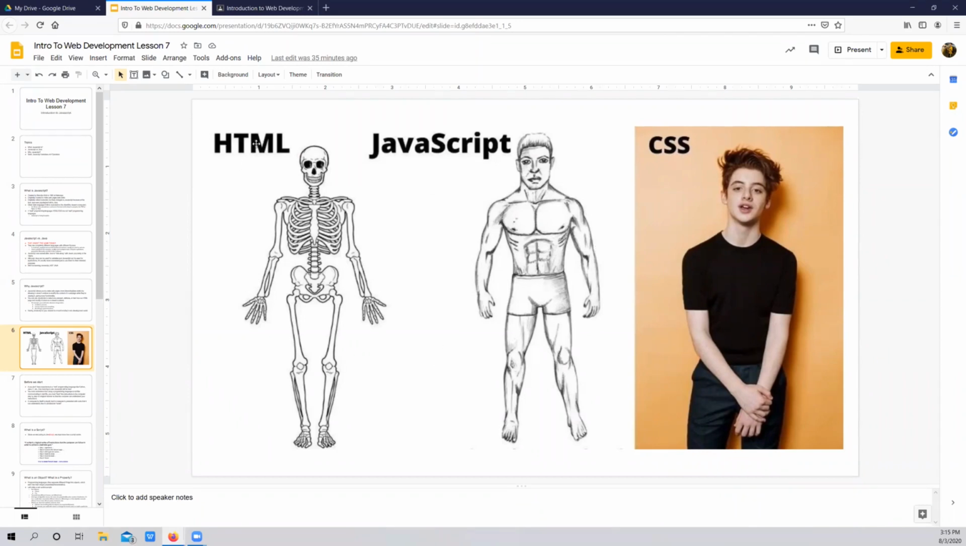So the same thing for coding. HTML provides the basic structure and content of the web page. CSS stylizes it, and JavaScript gives it increased functionality to do things.